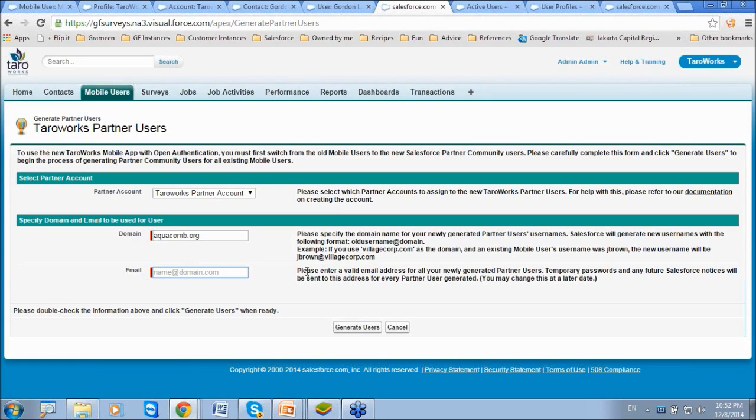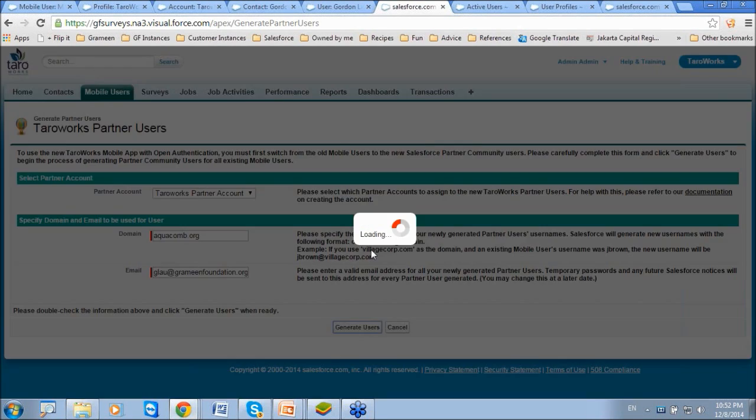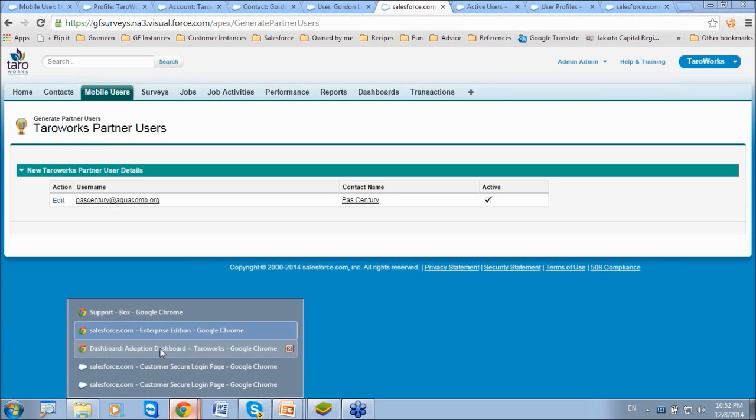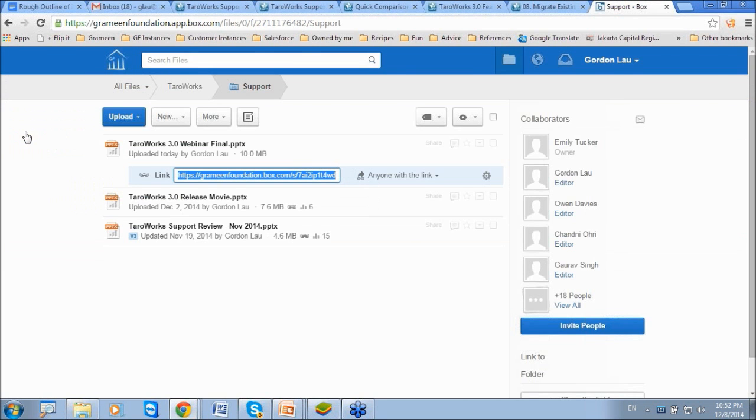So, and then you have your email. This is the email that will get the setting password for a new user. So I'm going to set this to myself, glau@graminfoundation.org. Generate users, click OK. So what it will do is that it runs through a script. You only need to run this once, and it detected that, oh, Past Century here. We now made a new username for it. It's now pastcentury@aquacom.org.